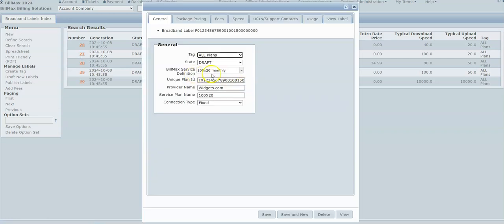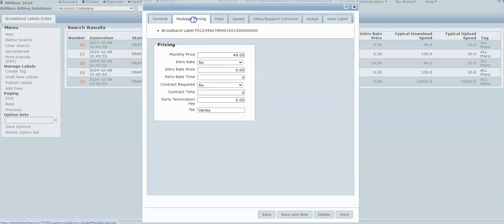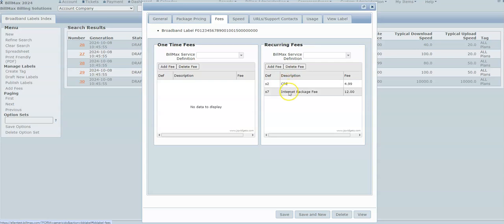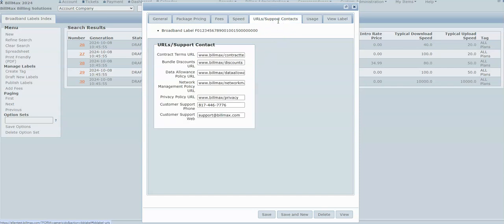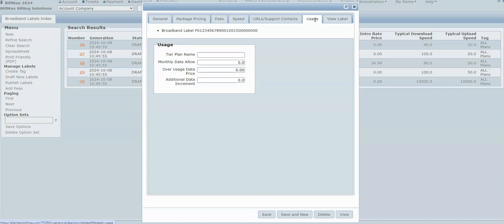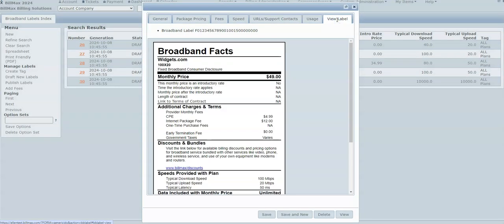So we were looking at the 100 by 20. You can see the package pricing came in. There is no contract term, so therefore it's 0. Fees have the CPE and the internet package fee that we saw. The speeds and latency can be updated. And here are all the different URLs that come from the BB label list. Usage, if there are any usage parameters that need to be modified. And you can preview the label before it is created.